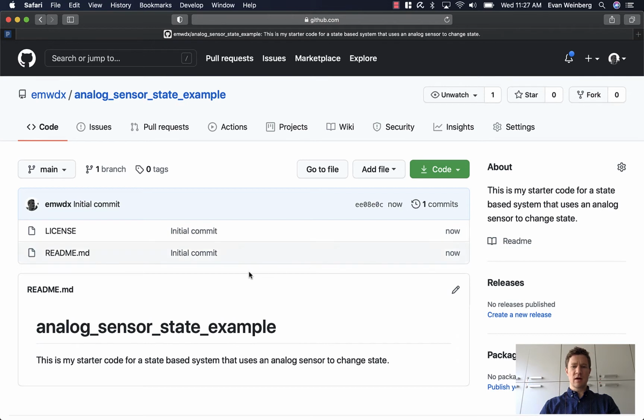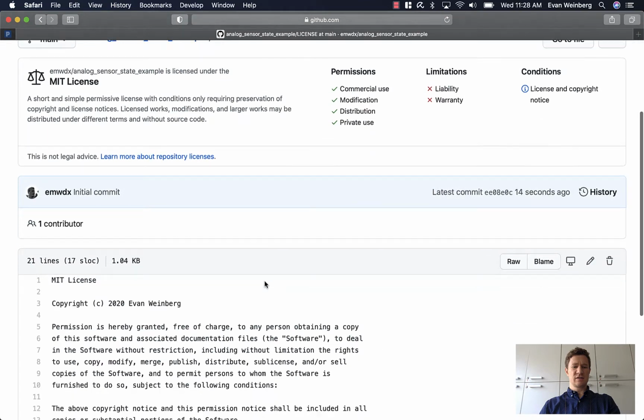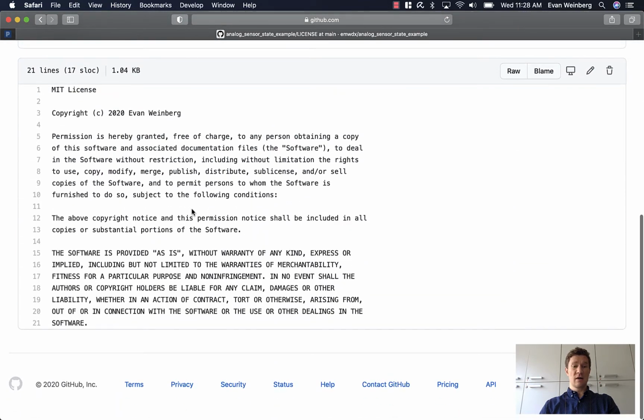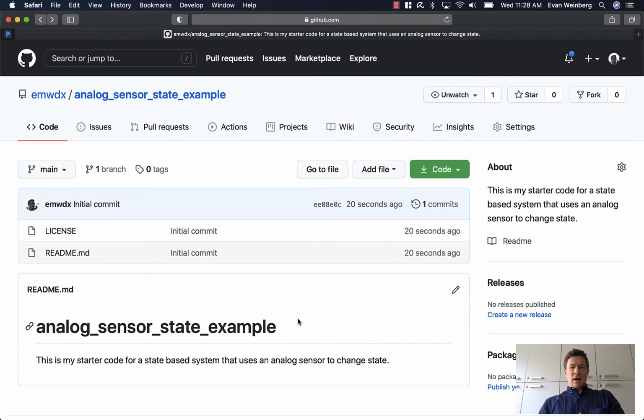Okay, so here we are. GitHub has helped me by adding those two files that I just mentioned. So this is my README file, and this is the license file that just says what the conditions are if you want to use this code yourself. So what I now want to do is add a file to this repository that holds the code from the Makecode website.